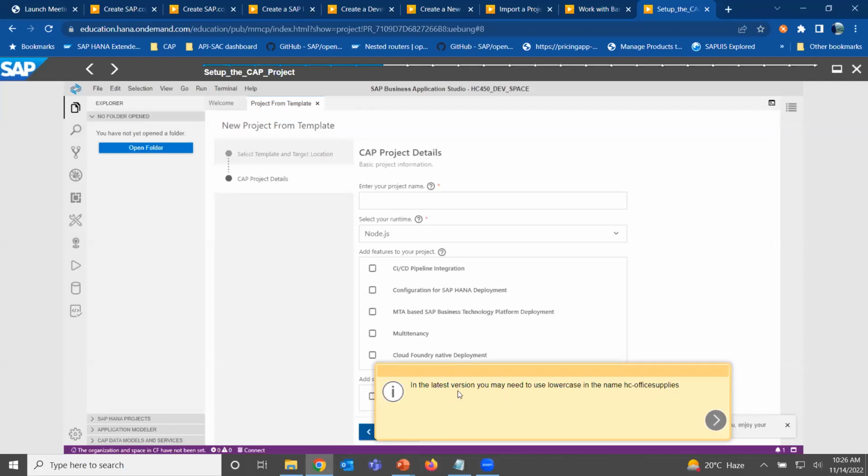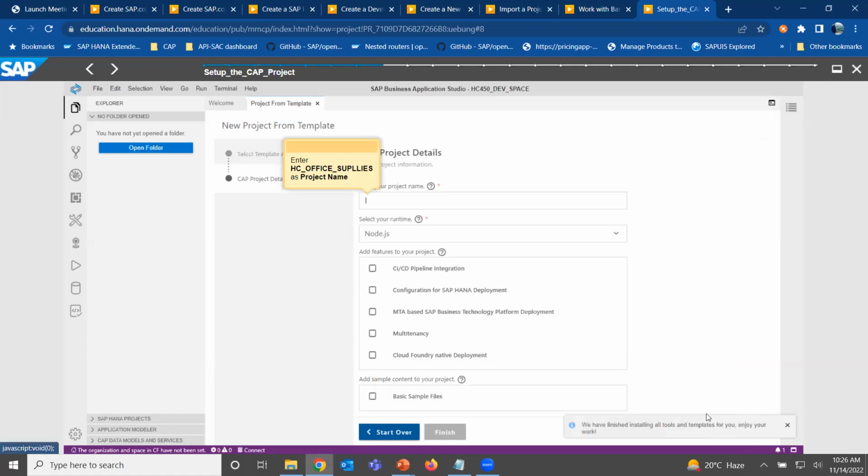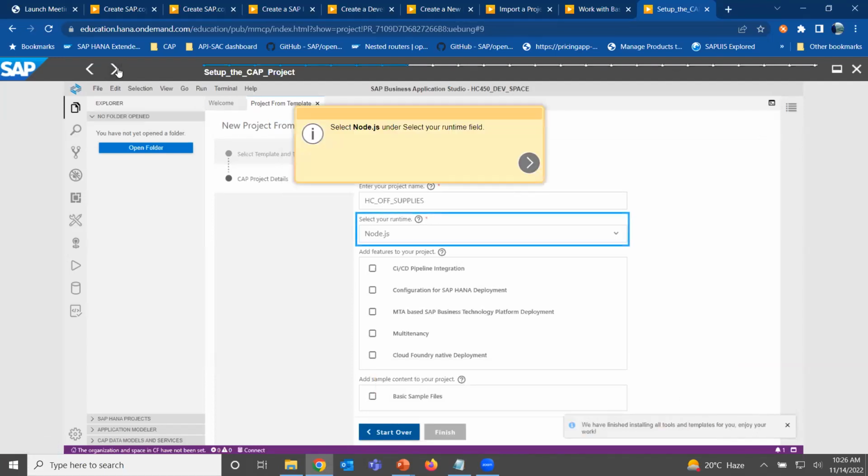As an FYI, in the latest version, you might need to use lowercase in the project name. That's just an FYI. If it doesn't work, then you probably need to use lowercase in the project name. So we just give HC office supplies as the project name. Then we select the runtime as Node.js.